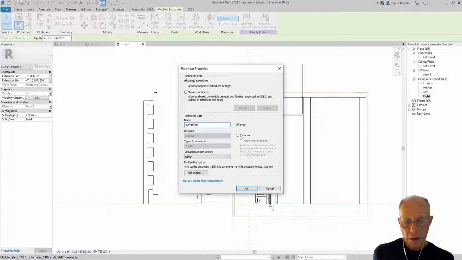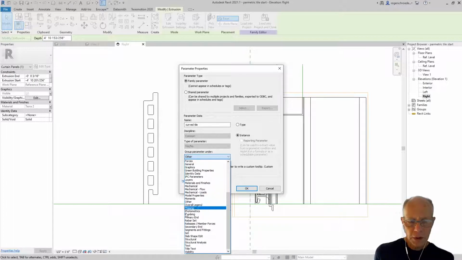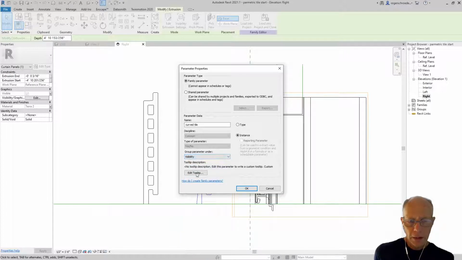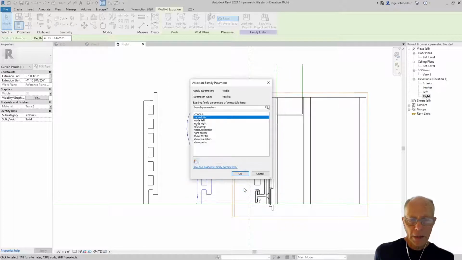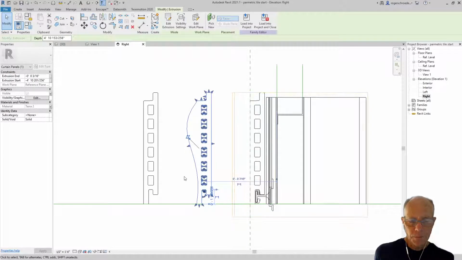And we want this to be an instance parameter, meaning that we can change the instance of it in the whole curtain wall. So we can just select one individual tile and change it. It's not a global parameter. And it's a visibility parameter that we're making. And the minute I select visibility, the parameter then decides that you can either have two, like Boolean logic, can either be there or not be there. So I'll click OK, and we're done with that.